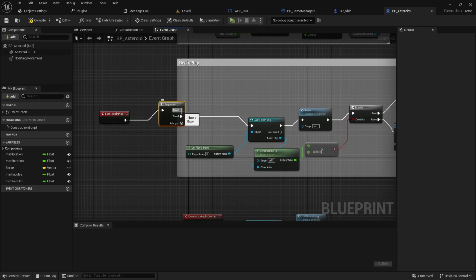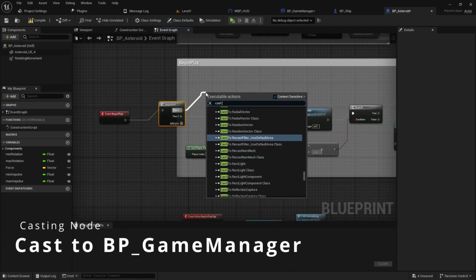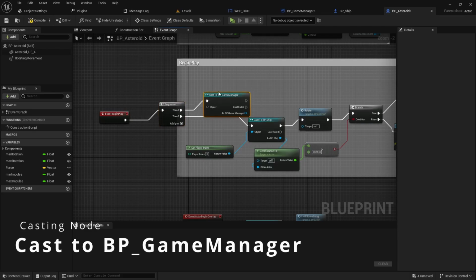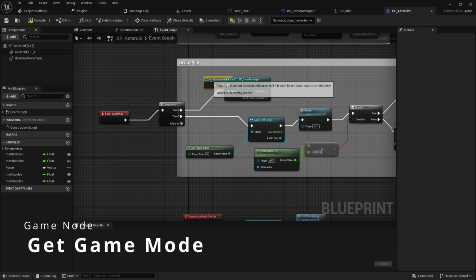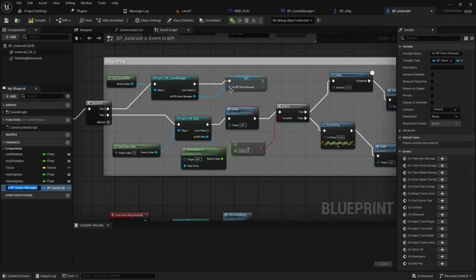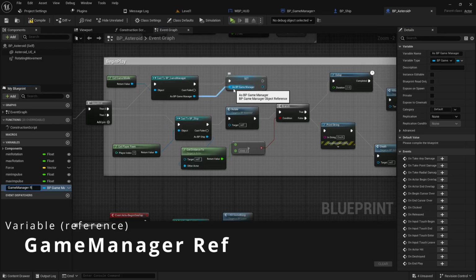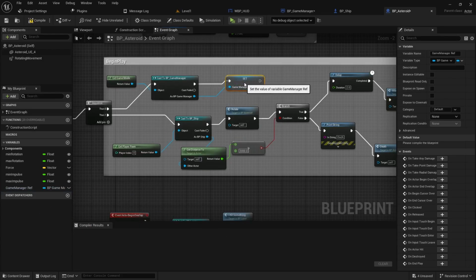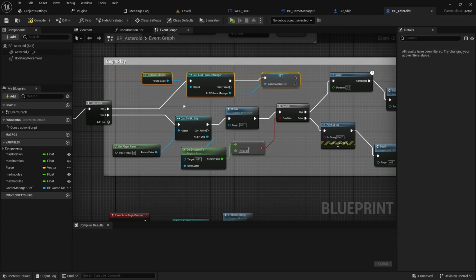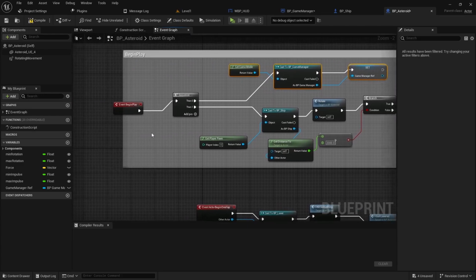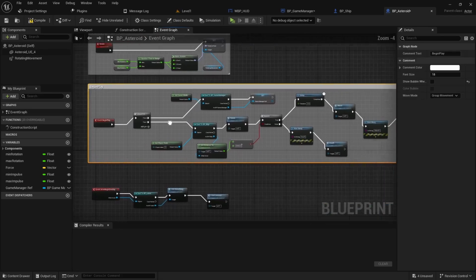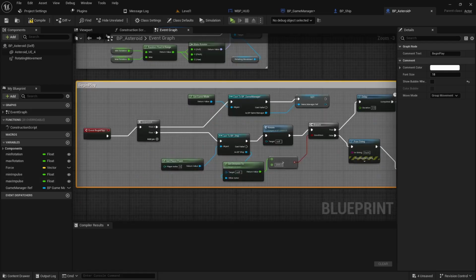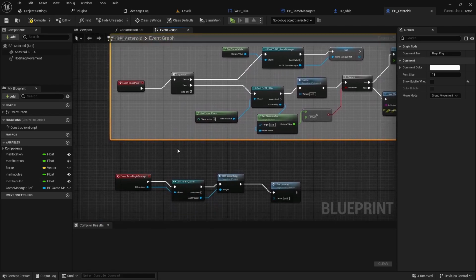Original code will go into sequence 1, and then sequence 0 will do a cast to BP game manager. We'll get game mode. Might as well promote it to a variable. Game manager reference, in case we need it later. Which we will need it later, actually. So that's the main reason we're doing this. And then we can just drag our comment box around here and then push it forward. And that is pretty much the only thing you need to do on the begin play. So that basically just gets the game manager in play on the Asteroid.